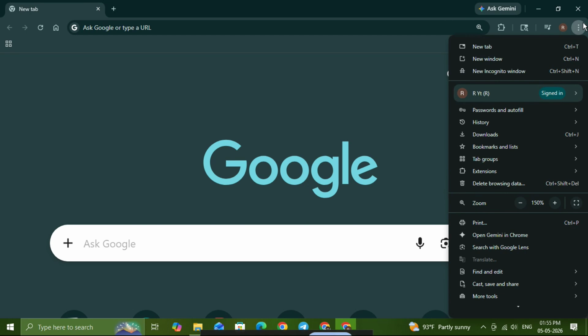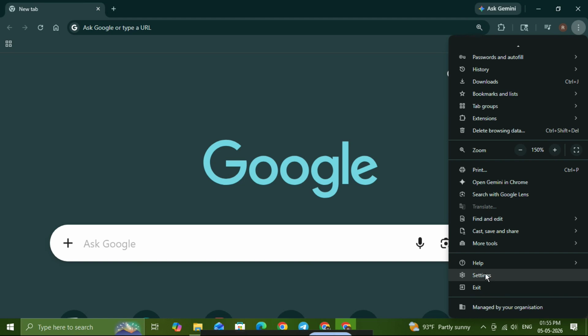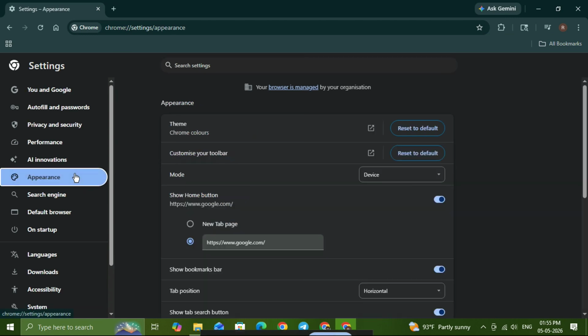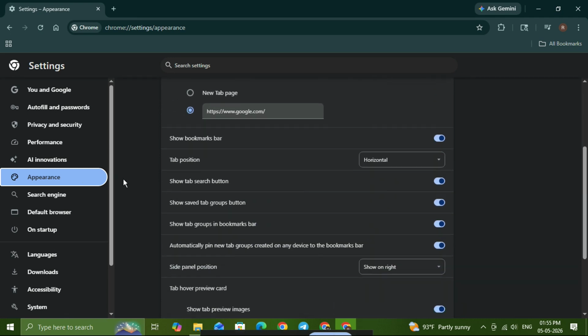From the menu, click Settings. That will open the Chrome settings page in a new tab. On the left side, or the main settings area, look for Appearance and click it. The Appearance section is where Chrome keeps display options like themes, font size, and zoom controls.